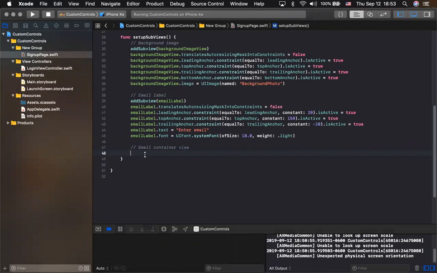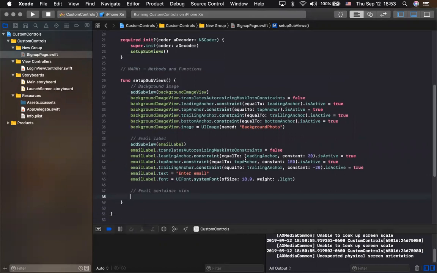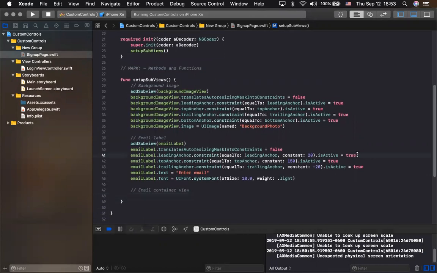Hey, Mitch, real quick, how did you get the email to sit where it's at on the screen? Because mine's still in the top left. Okay. Do you have your constraints active? Yes. And what are your constants looking like? Because right here I have 20 for the leading, I have 150 down from the top, and then I have negative 20 in from the right side. Okay. Yeah, I was missing 150. Thank you.